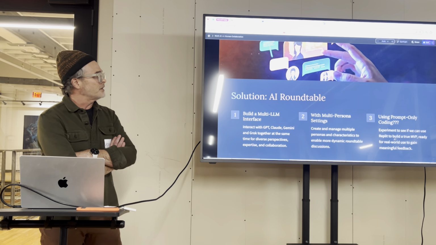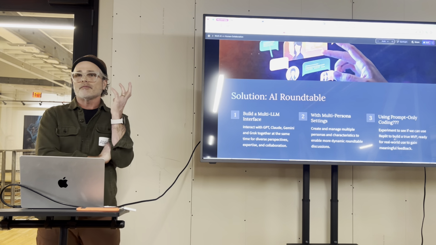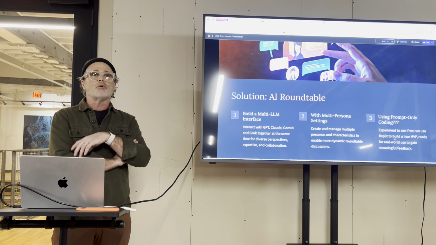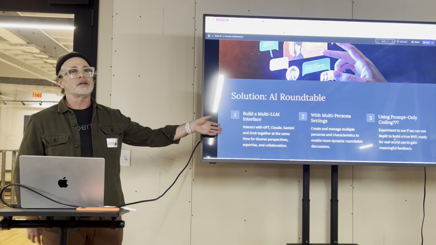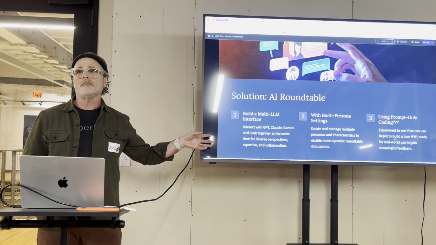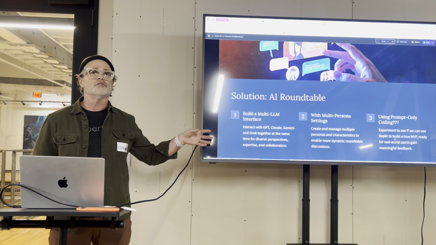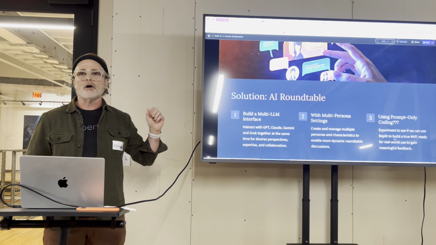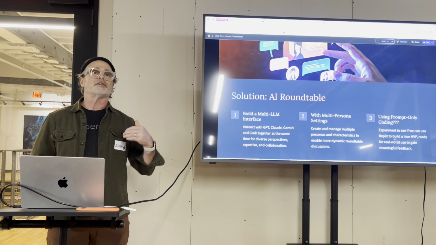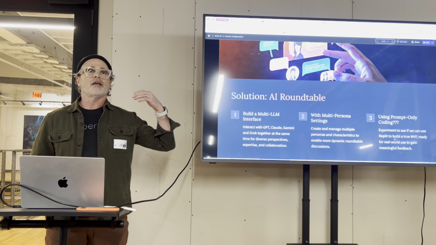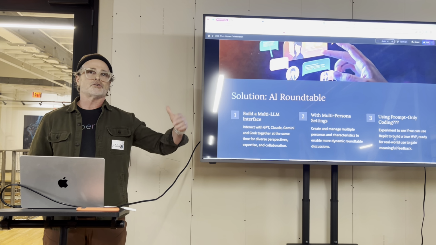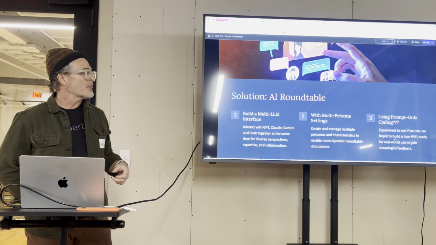So the solution that I developed, the working title is the AI Roundtable. What it's doing is pulling 4 different LLM models into a single chat interface. Not only are they all able to receive my prompt, but they are aware of each other, and they are able to build on each other's responses within that chat.